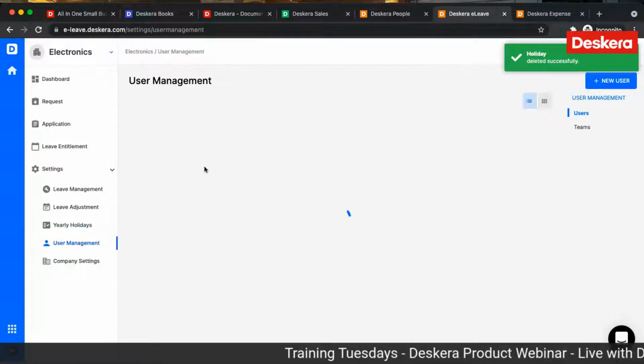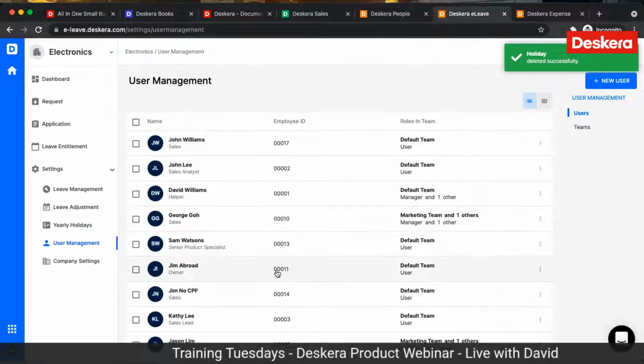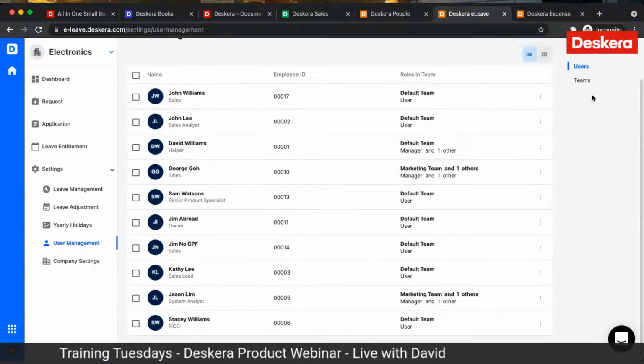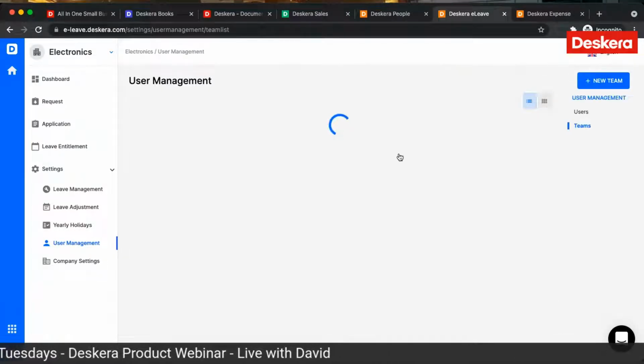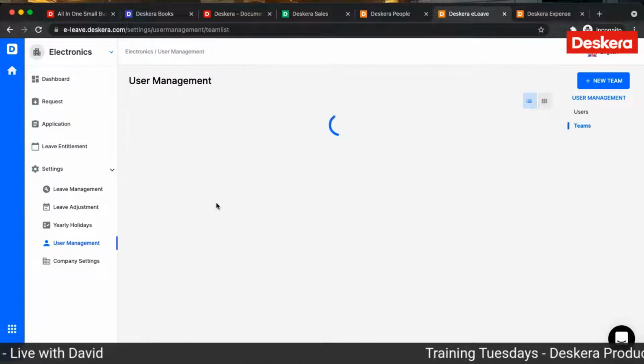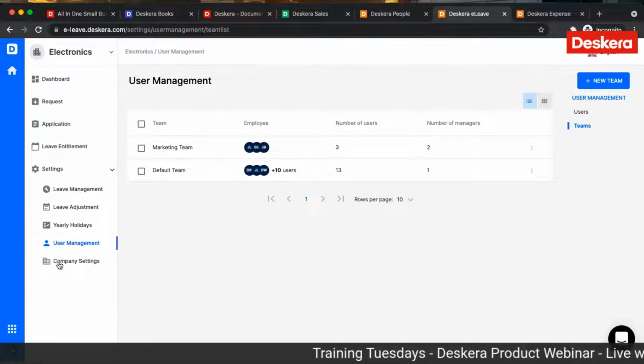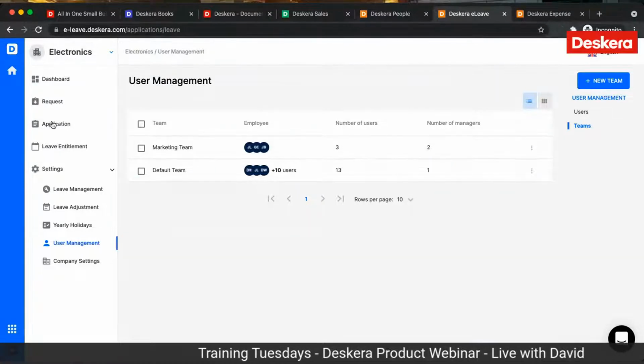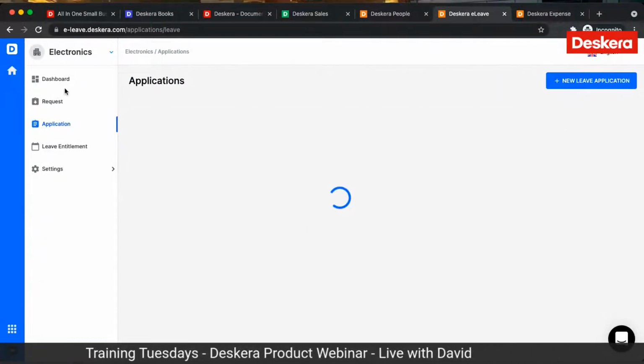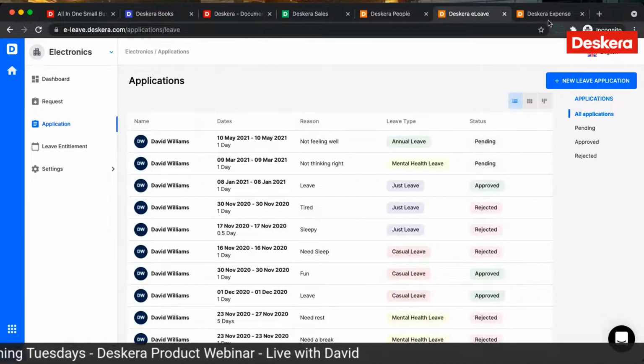Then, of course, we have our user management. So this is where you can look at all your user information. You can see which teams they're on. So who's the team, who's approving it. So that's the key thing. This is your groups, who's approving each one. And your accompanying settings here, and your applications and your requests are over here as well. And you can always create a new leave application.